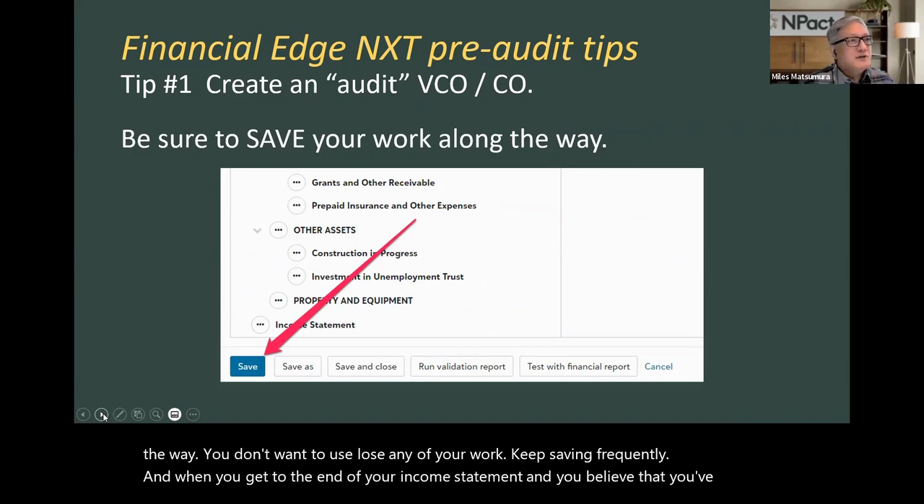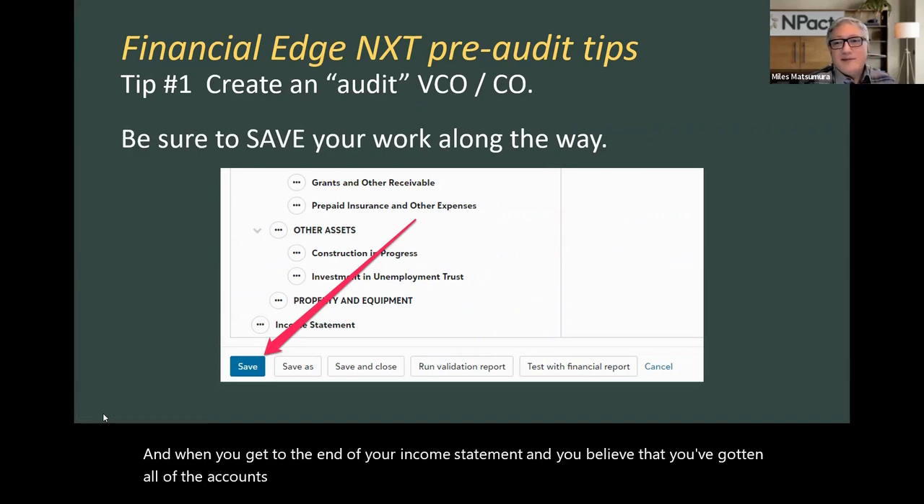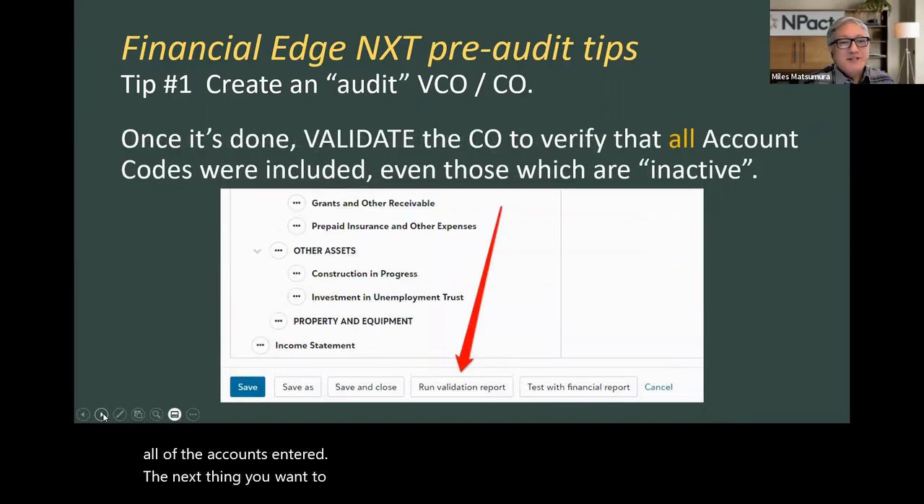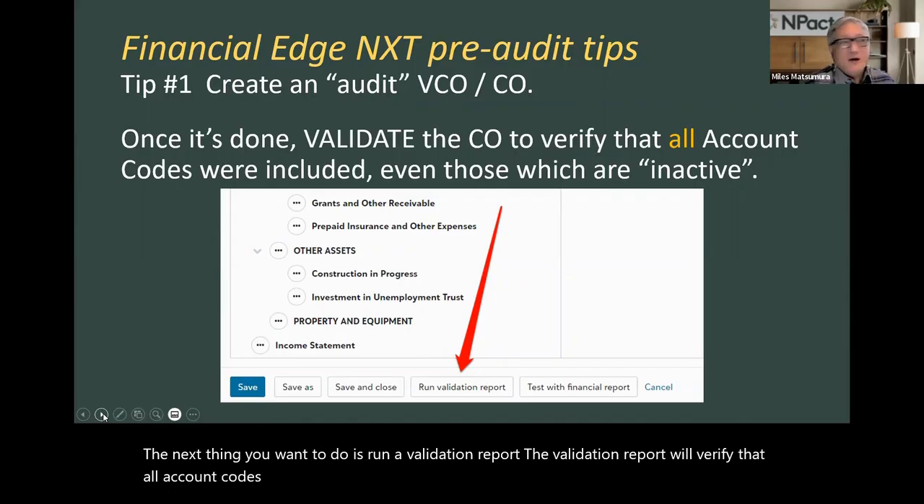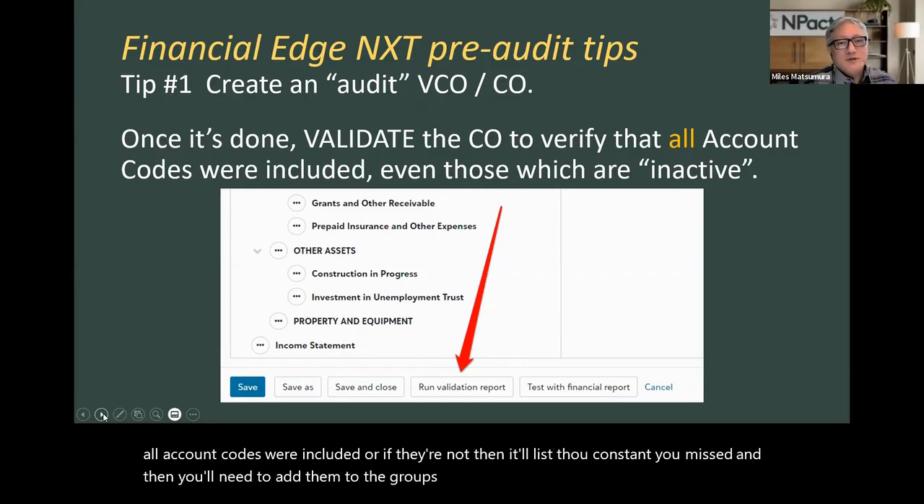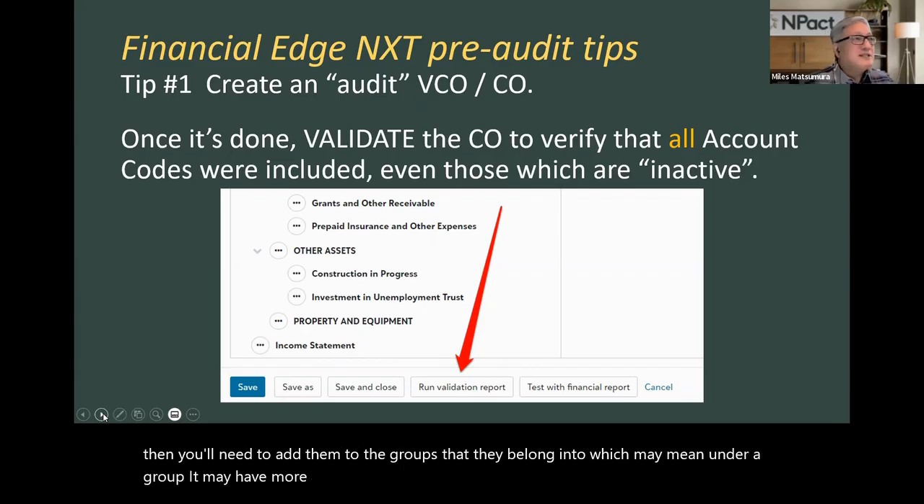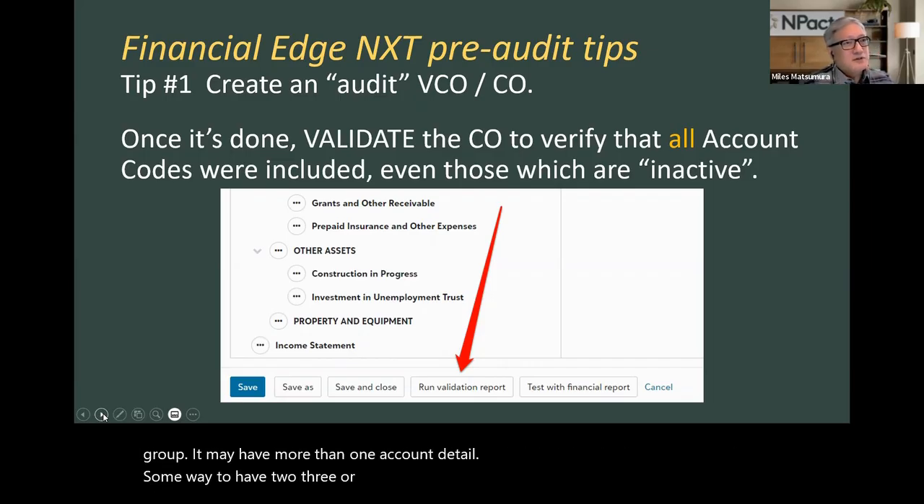all of the accounts entered, the next thing you'll want to do is run a validation report. The validation report will verify that all account codes were included, or if they're not, then it'll list the accounts that you missed, and then you'll need to add them to the groups that they belong in, which may mean under a group, it may have more than one account detail. Some might have 2, 3, or 4 if they're individual accounts or a range of accounts that are missing.